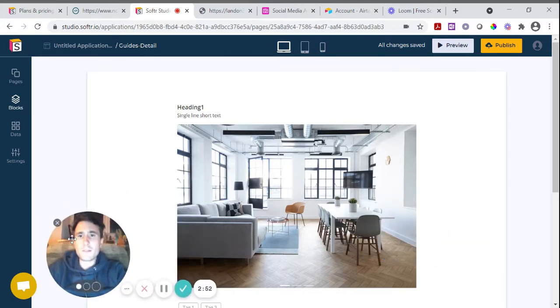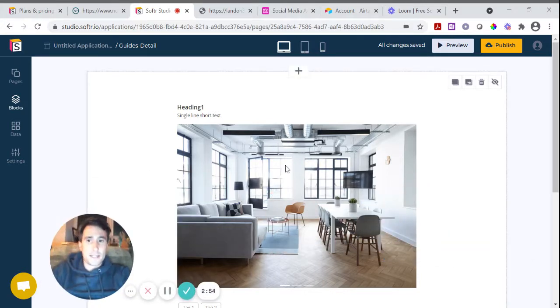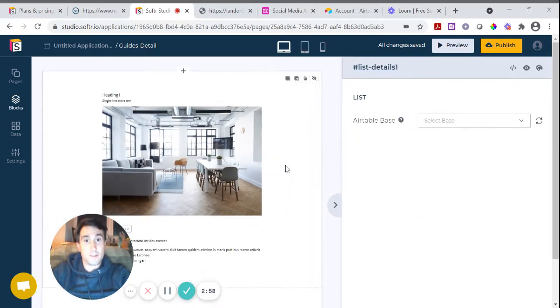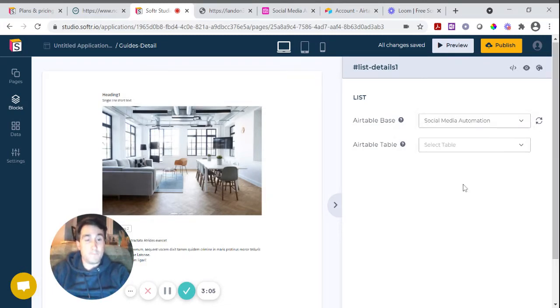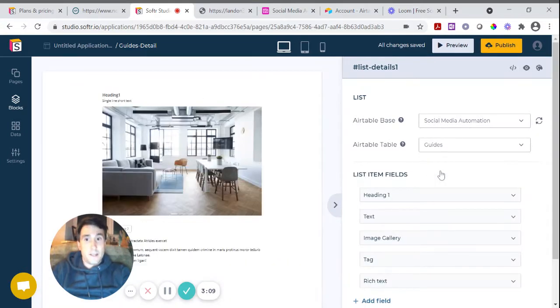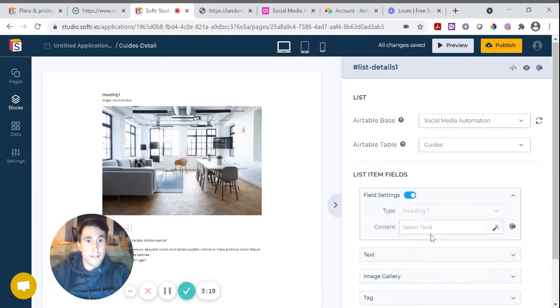So it's a similar process to what we did on the actual main guides list page. I now click on the block that I want to edit. I now tell it which base it's pulling the information from, and again, it's going to be my guides base. Okay, and now what I do is I tell it what to show for each of these different holding places that they have. So the heading one, I'm going to want that to be the post title.